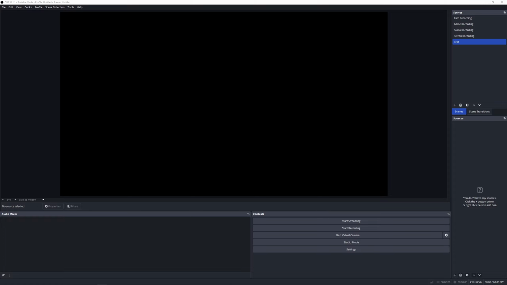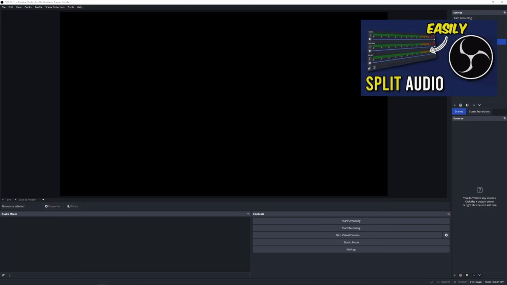If you're looking to split your audio in OBS for the purposes of recording, here's a quick guide on what to do. If you're interested in splitting the audio for Twitch, you can check out my other video which explains how to do this here.